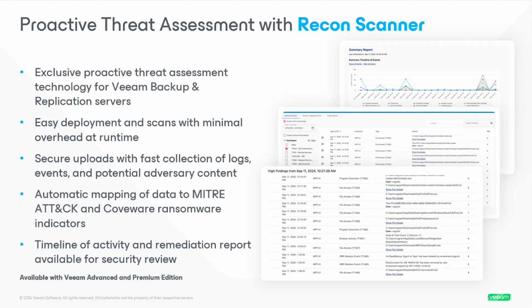They are elevating themselves. So they were a restore operator. Now they've changed themselves to a backup administrator. All this information gets triaged. We give you timelines. You and your security team will have the ability to see what's happening in Veeam.